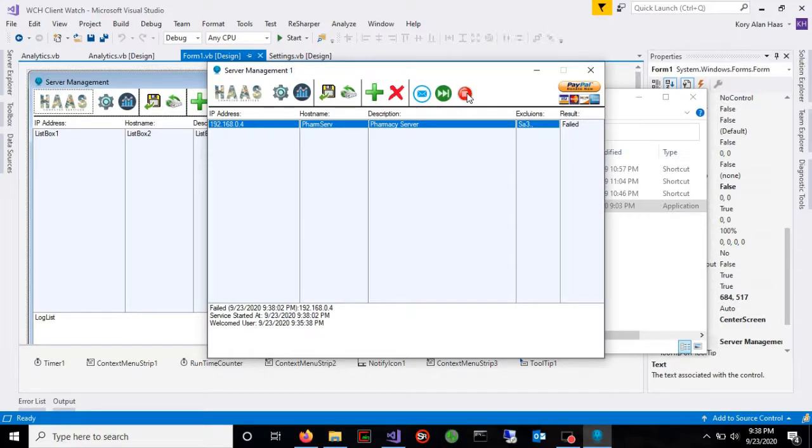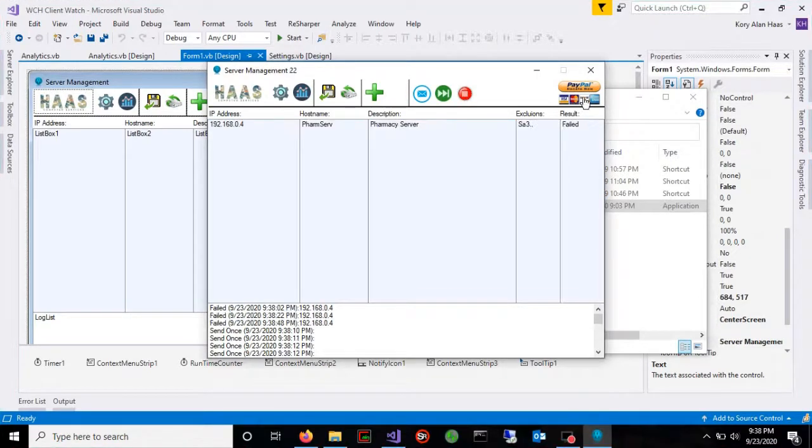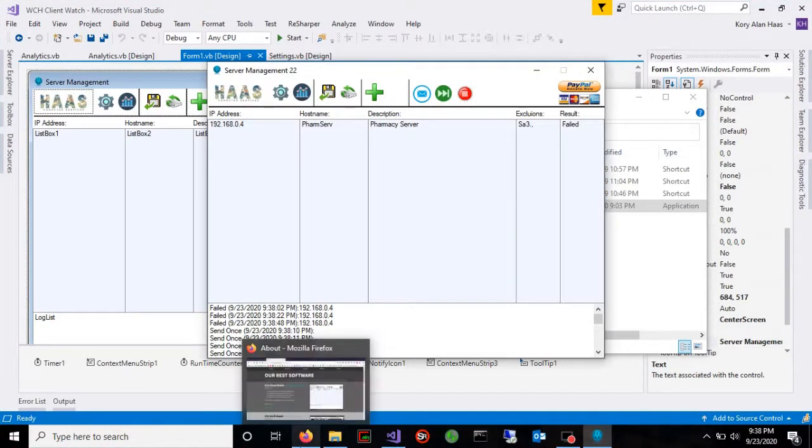So that first one failed. I'm just using my phone to navigate this traffic. I can go ahead and do a send once. Let's go ahead and get some traffic generated in here. Okay, so I generated a lot of traffic on this.